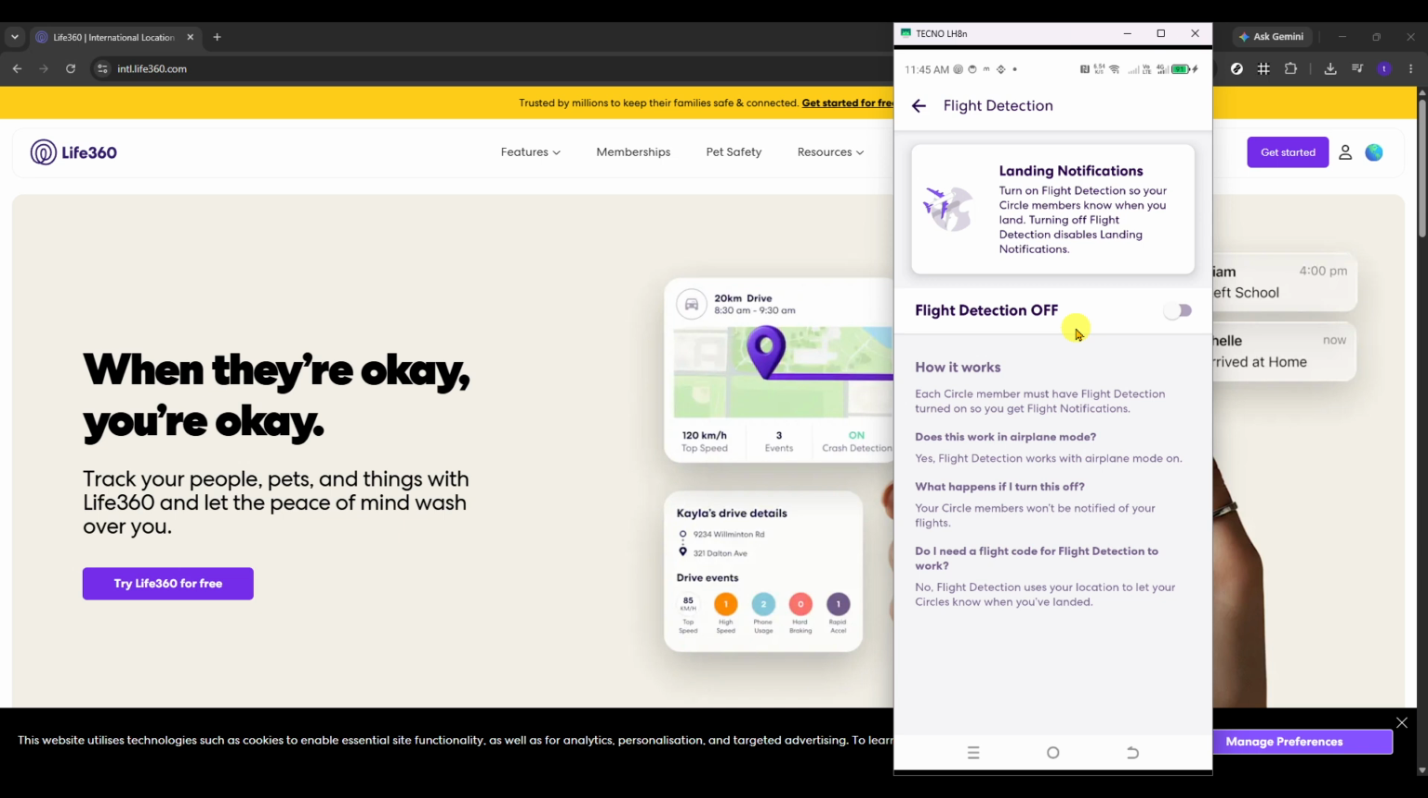And that's it. You've opened the Life360 app, gone into Settings, selected Drive or Flight Detection, and turned it off.